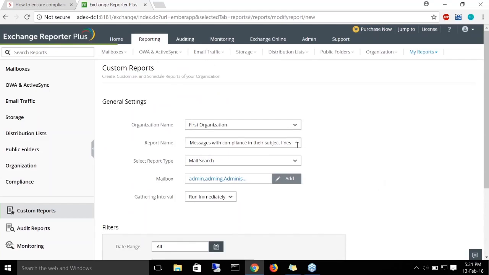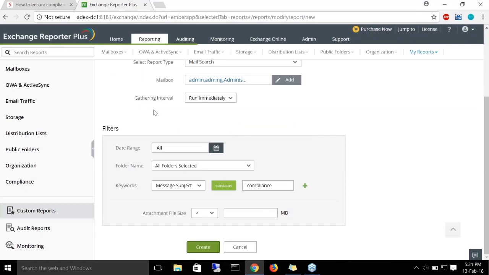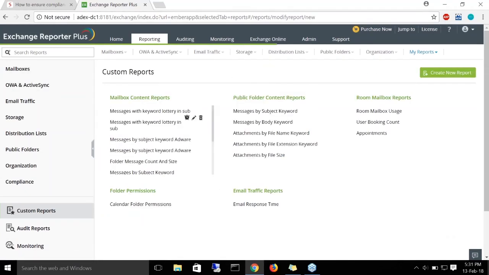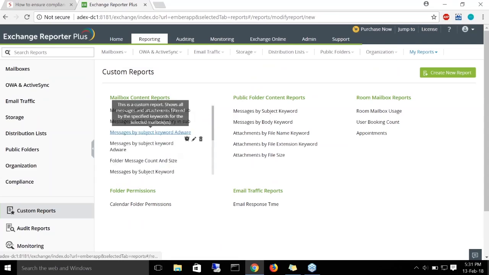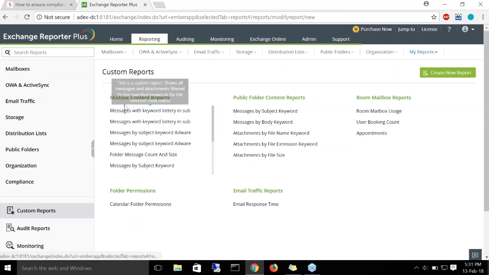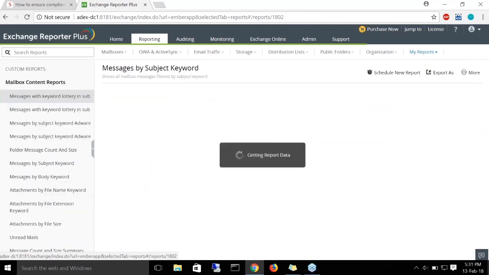So right now it is not happening, but anyway, you get the picture. Hold on, if we go to custom reports, the report should actually be there. These are all reports that I had created in earlier webinars that we had a few days back. I wanted to look for messages that had the keyword lottery in the subject line.